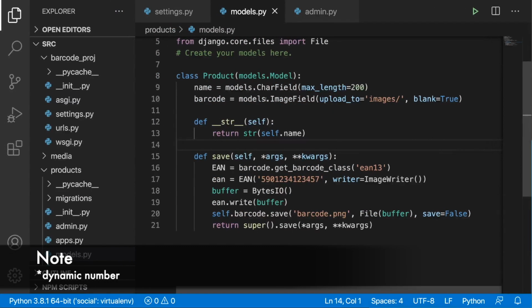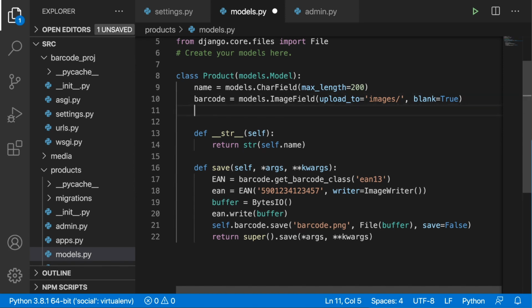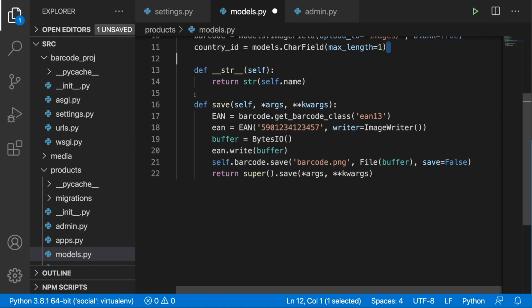In order to do that, we are going to bring in some additional fields. The first one is going to be maybe a country ID or a product ID, product family ID. Put whatever you want, and this is going to be a models.CharField, but not with max_length equal to 100, but we are going to put in max_length equal to 1. Then I'm going to copy everything from here.